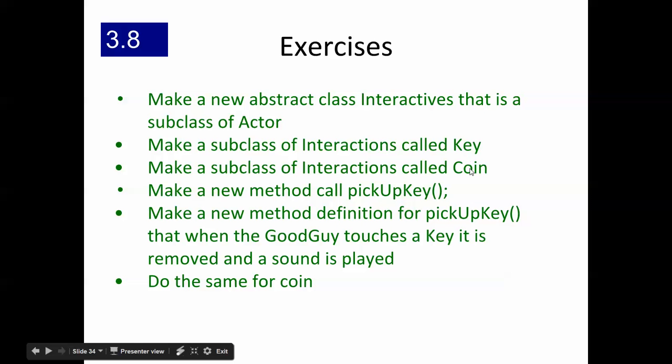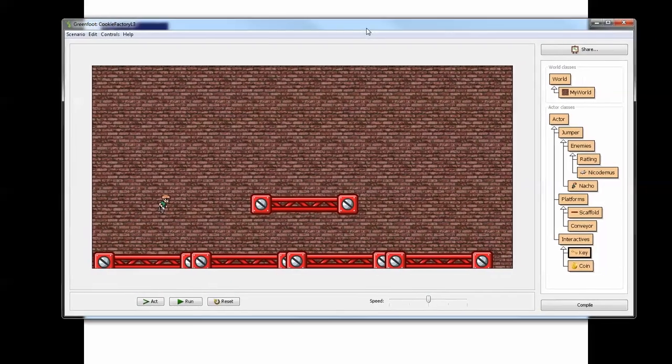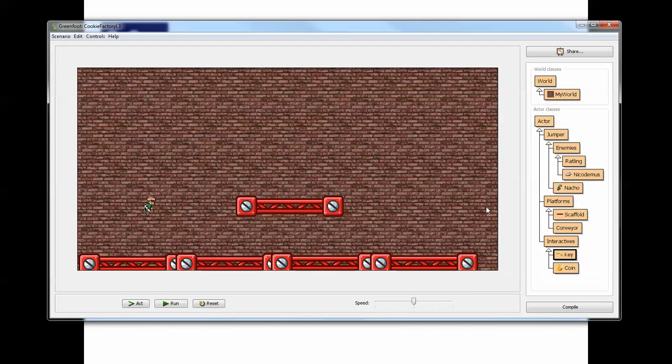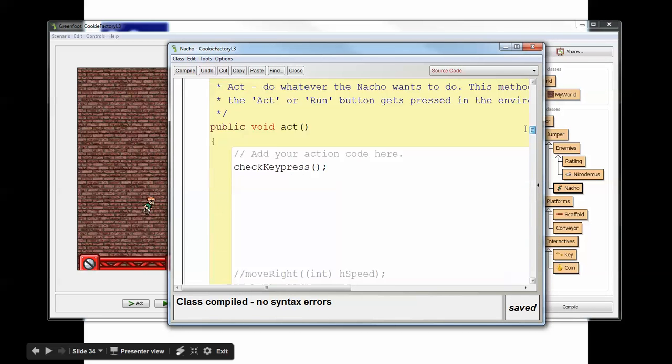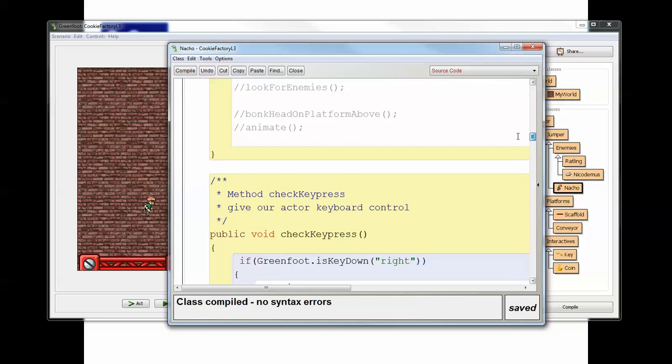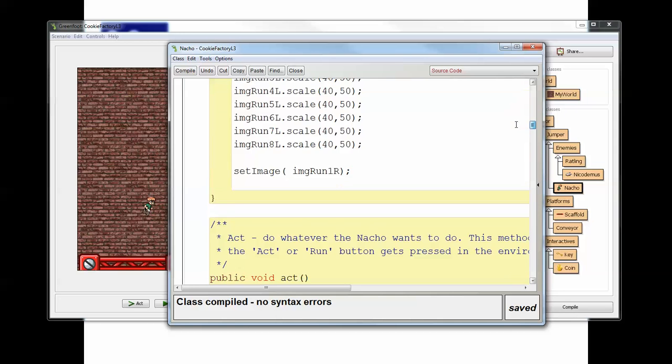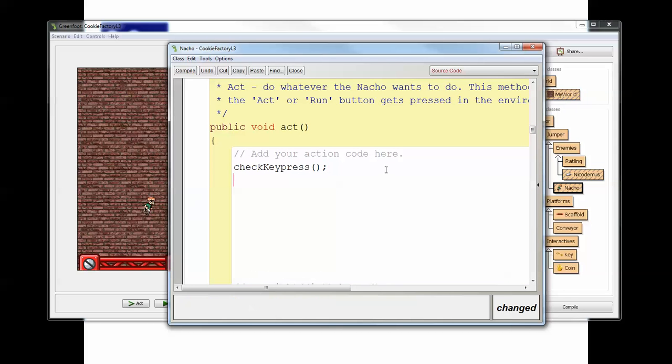Okay, so we got to make a key, we got to make a coin, we got to pick up the key, and then we're going to do all the same for the coin. Okay, so let's give that a shot. So this is all going to be part of our main character. So we're going to go into Nacho, and as usual, we're going to start with a method call. So we're going to go to the act method if we can find it. There's a lot of stuff in here. Okay, so we're going to click right here, and we're going to say pick up key, parentheses, semicolon, and we're going to say pick up coin, parentheses, semicolon.